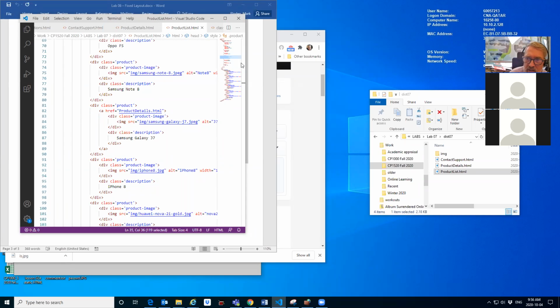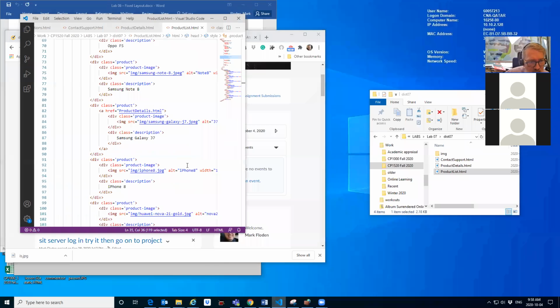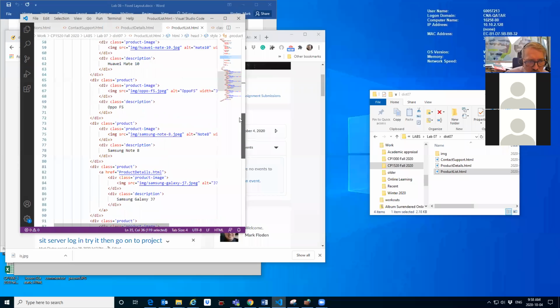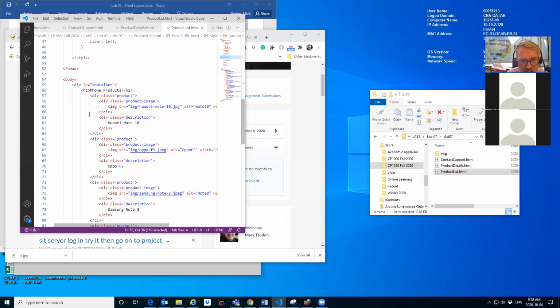Any other questions? All right, so about the div. The div is just short for division, and it's a way of dividing up a web page. And when we divide up a web page, we usually give it a name. And so the name could be a class name.